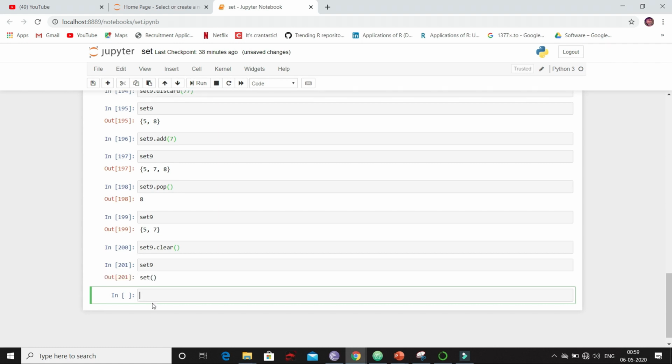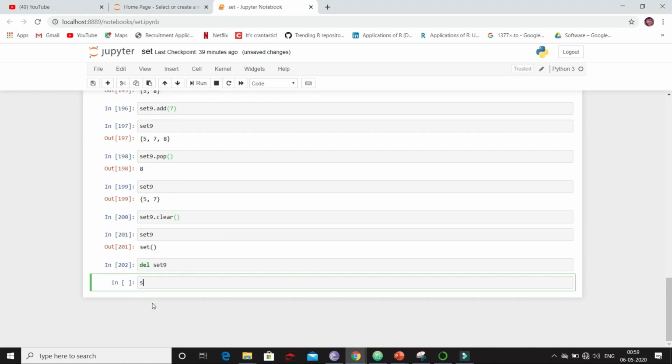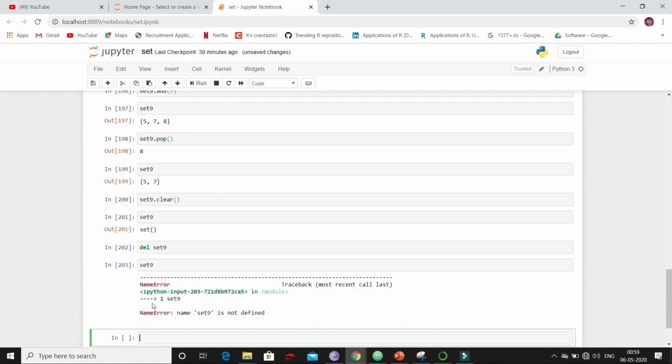But if I use delete or del, whatever you want, you can call del method, then it will delete the set itself. The complete set is deleted. But for del method, you can't tell set9 dot del. You have to first tell del, then you have to tell the set name, which is set9. So it will delete the set. Now if I try to print set9, we will get error because it has deleted. Name set9 is not defined.